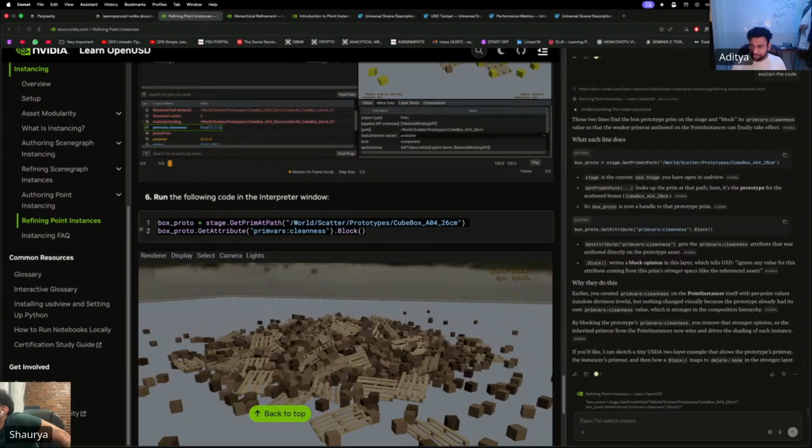Earlier, you created a primvar cleanness on the point instancer itself with per point values, random dirtiness levels, but nothing changed visually because the prototype already had its own primvar cleanliness value, which is stronger in the composition hierarchy. By blocking the prototype's primvar cleanness, you remove the stronger opinion, so the inherited primvar from the point instancer now wins and drives the shading of each instance.